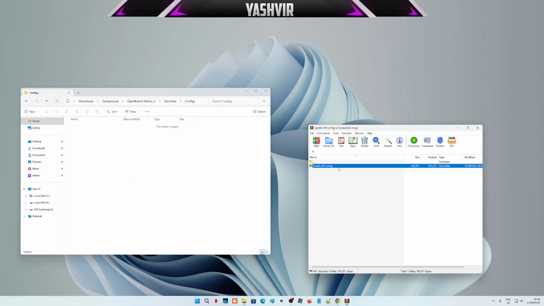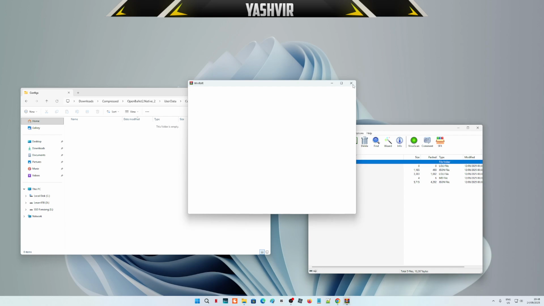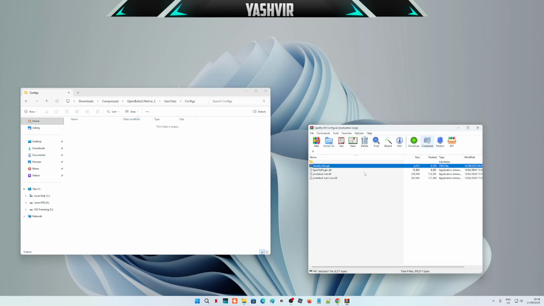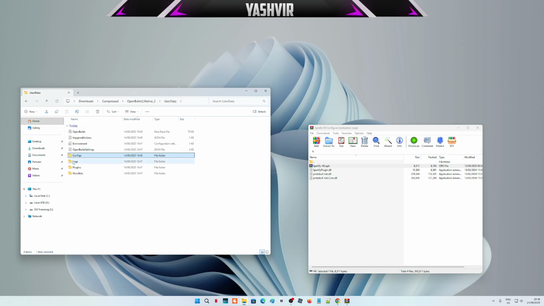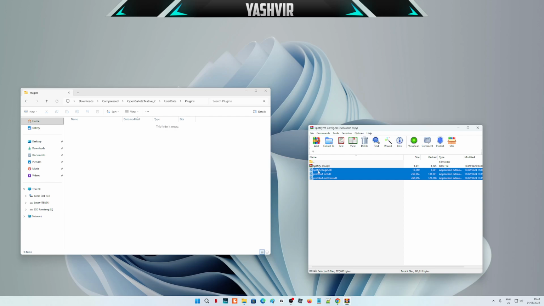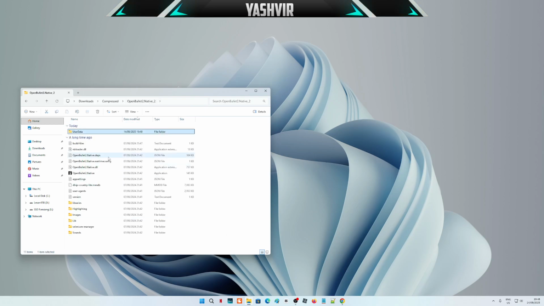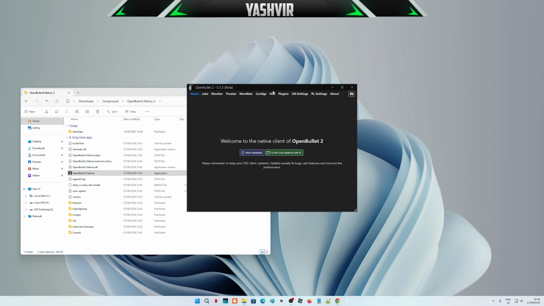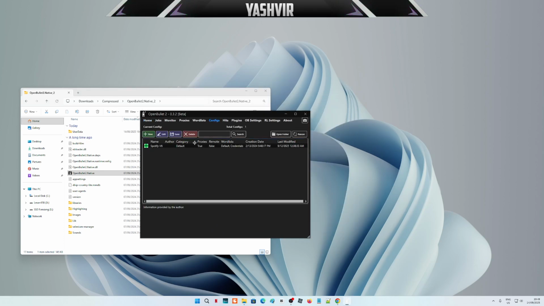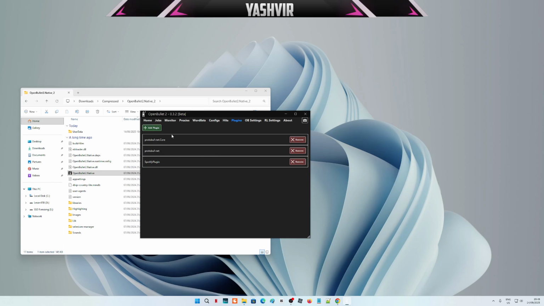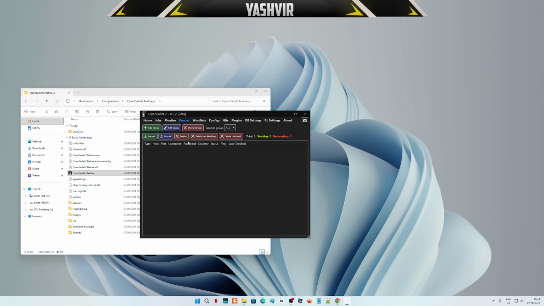Now drag and drop the config. The config should be in the user data configs folder. Then go one step back to the plugins folder and drag and drop all three: the Spotify plugin and the protobuf.net files, just like that. Now go back and double click OpenBullet 2 native. You should see the Spotify config, and if you go to plugins, you'll see this.